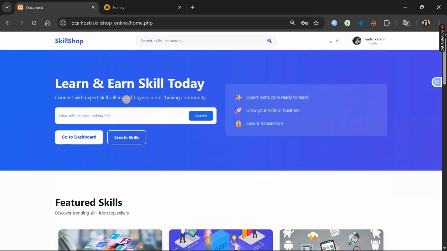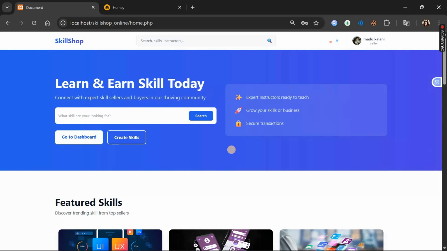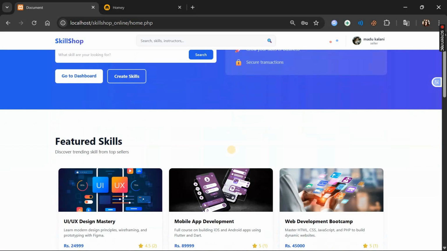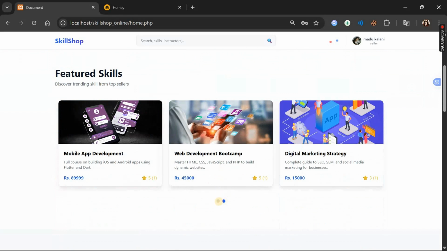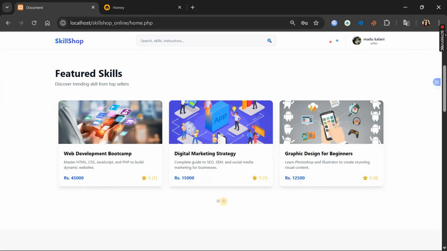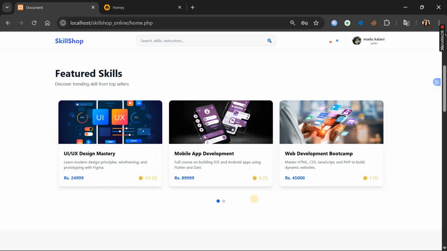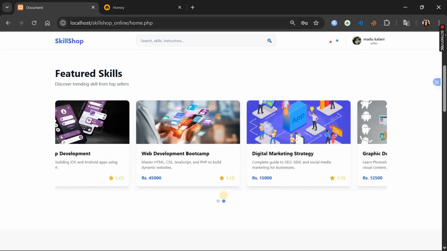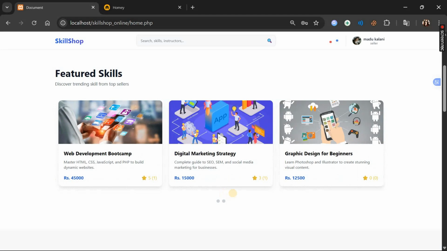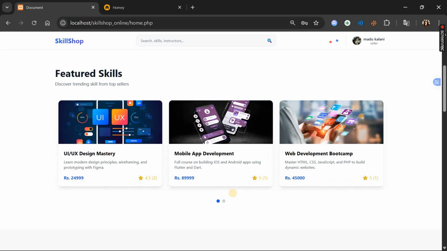Now let's look at the output. This is my home page. Notice three main dynamic areas. First one is featured skills. These cards are not hard-coded anymore. They are coming straight from our product table. You can see the actual seller names and real star rating calculated from user feedback.